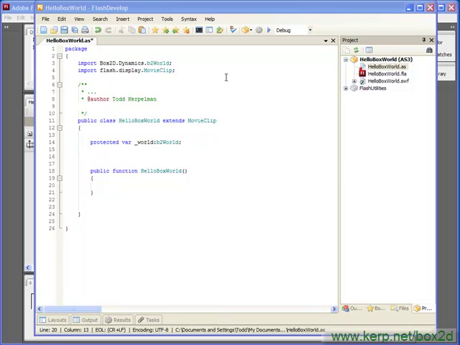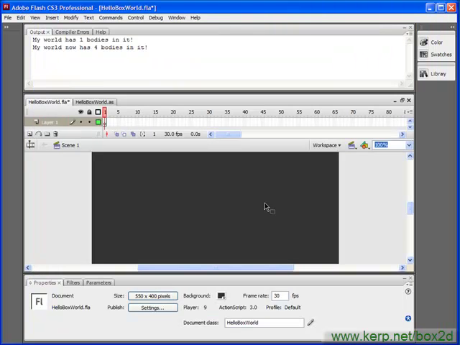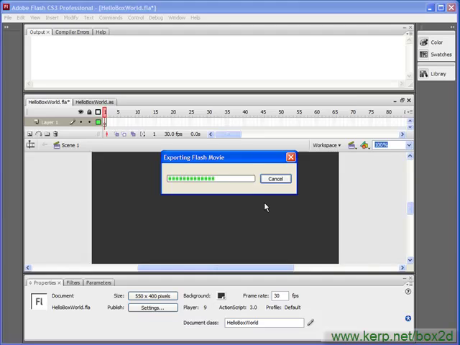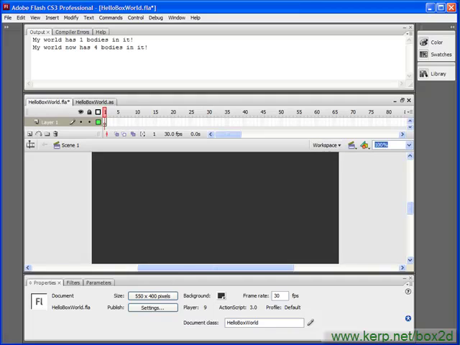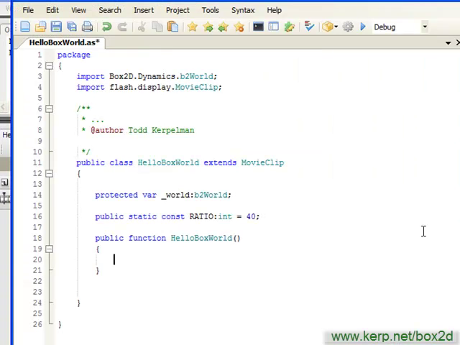So we've got our project set up and ready to go. Let's get coding. Now, just to show you what we want to end up doing, what I'm going to show you right now is sort of a simplified version of what you saw at the beginning of the lesson, where you just have one box falling into a world. All right, pretty basic. Now, let's go back to our code.